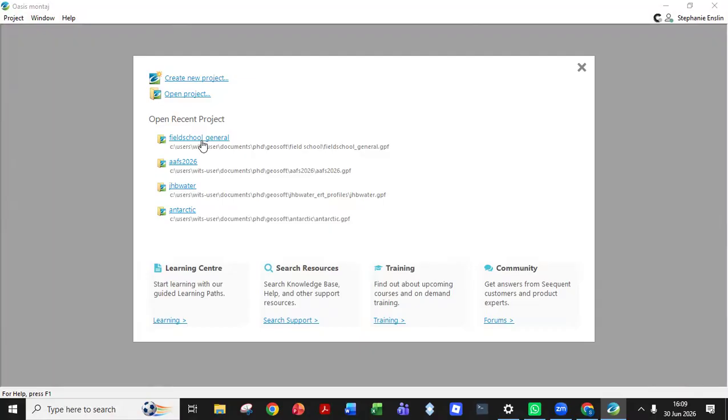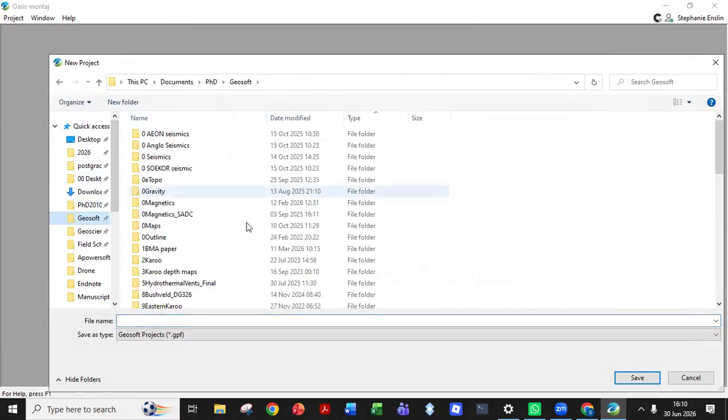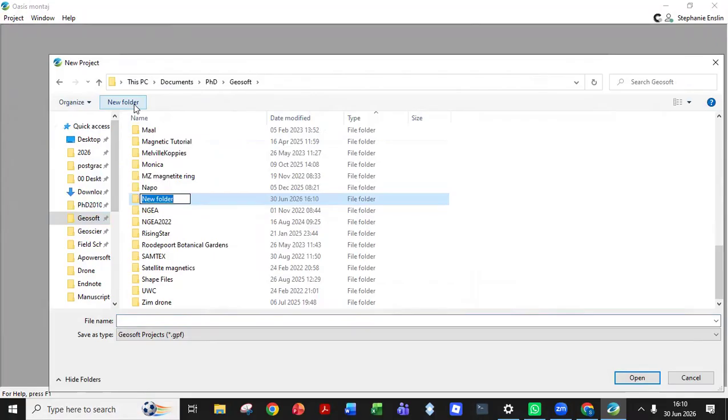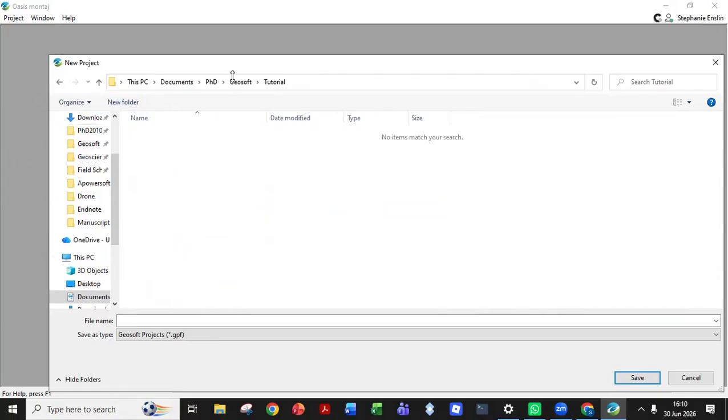I'm going to come back and actually open up this folder I already have, but let me just show you new users how to create a new project. So you're going to click here, New Project, go to somewhere on your computer where you can save it. I've actually got a GeoSoft folder, and you could type New Folder. I'm going to type Africa Array Field School 2026, or if you're not part of the Africa Array Field School, you could just type Tutorial. And go there, and now we're in a folder.